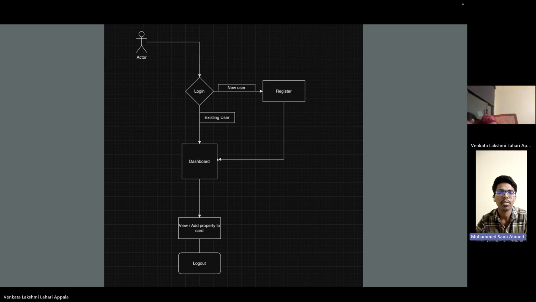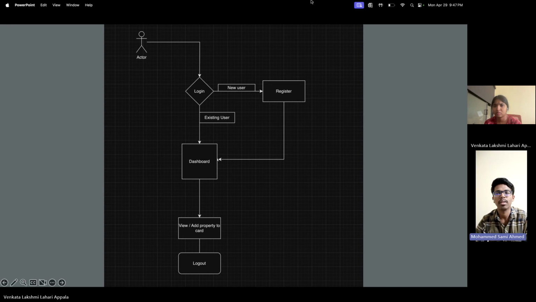So hello everyone. So coming to the UML diagram. So let's understand what is UML diagram. So UML diagram is nothing but it is the architecture how we have implemented our interfaces in the project. So first thing we can see that there is some actor. Actor is nothing but a user.